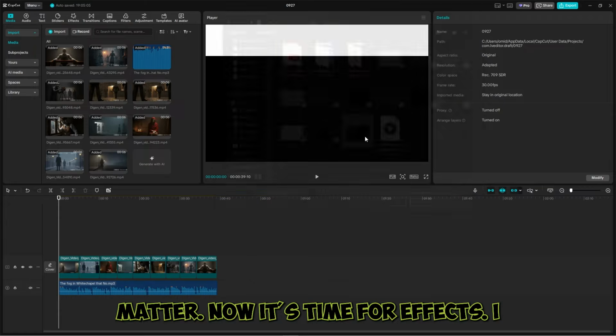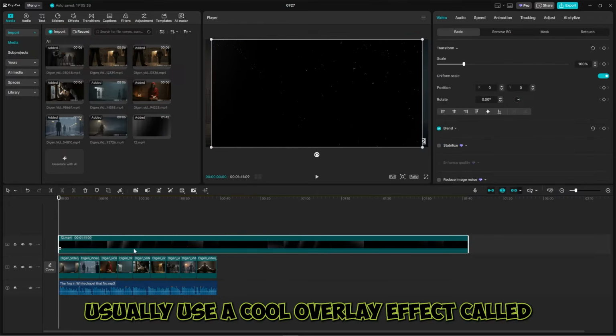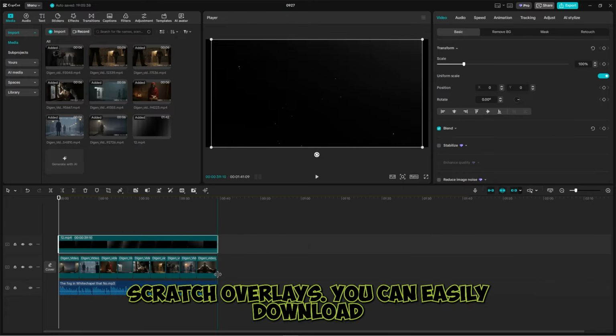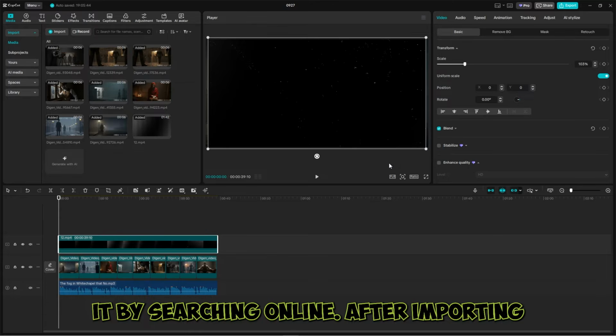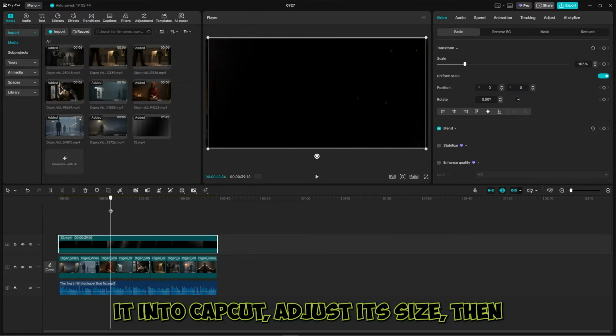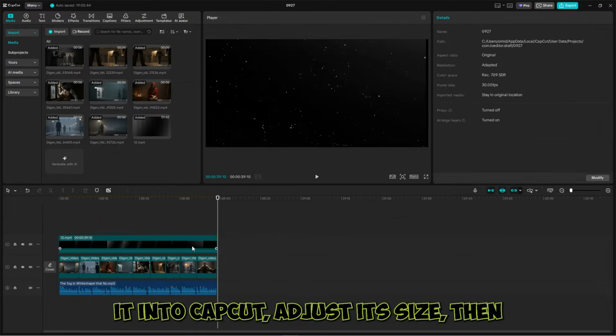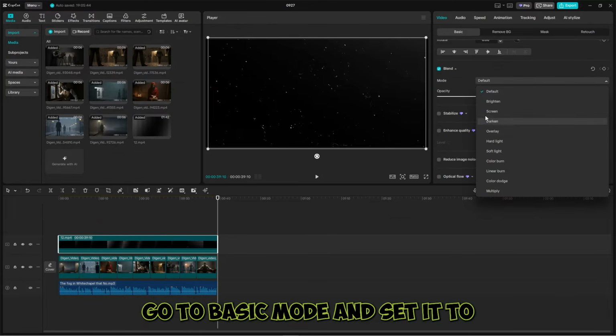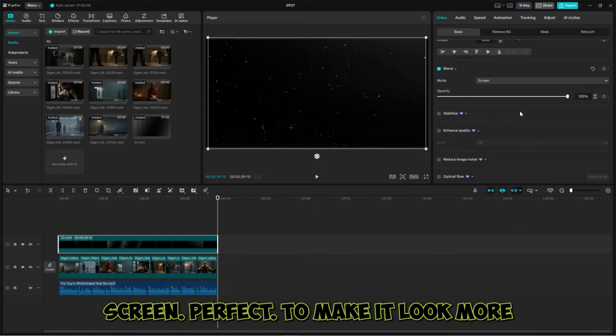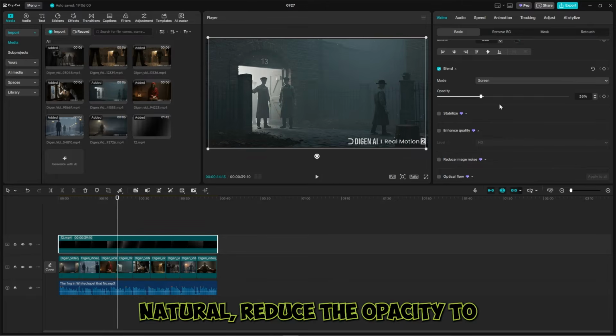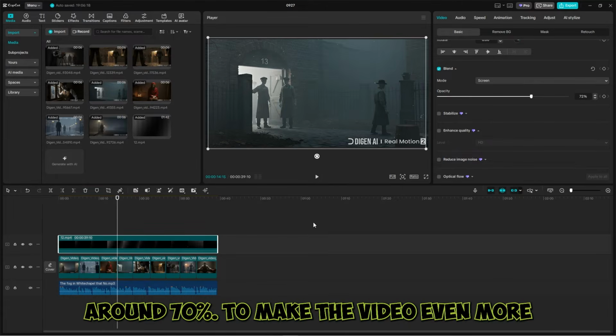Now it's time for effects. I usually use a cool overlay effect called scratch overlays. You can easily download it by searching online. After importing it into CAPCUT, adjust its size, then go to Basic, Mode, and set it to Screen. Perfect! To make it look more natural, reduce the opacity to around 70%.